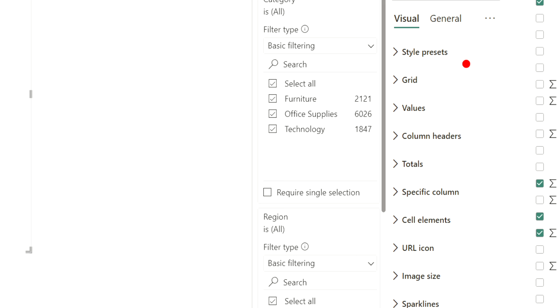Style preset is some preset templates. If you don't have much time, you can select from these templates. Then there is a grid option. Suppose you want your table to have horizontal and vertical lines, so you can select the same from the grid option. It also offers you choices for how wide you want the lines and in which colors.